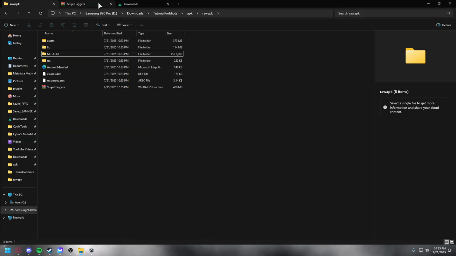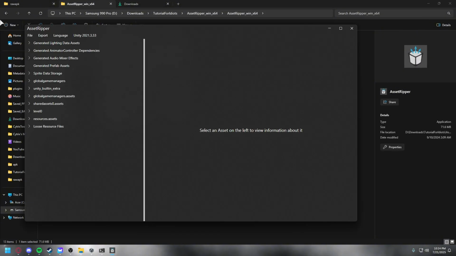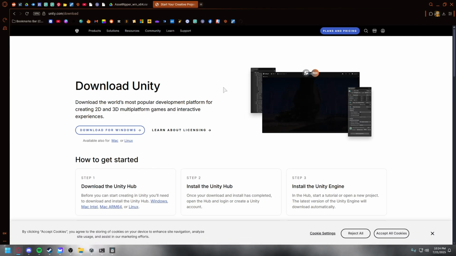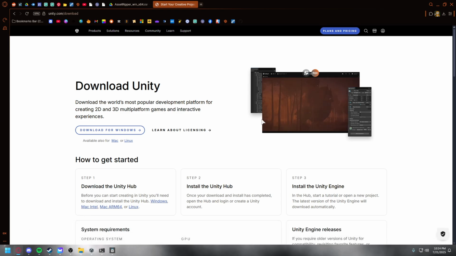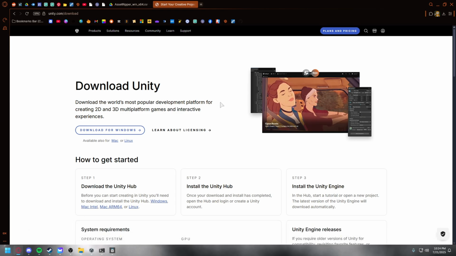you're going to want to now open Asset Ripper. So now once you open it, you're going to see all this. This will also be in the comments. You're going to want to download Unity. I forgot to say this. You're going to need Unity for this to actually get the PCVR port of the game you want to mod.